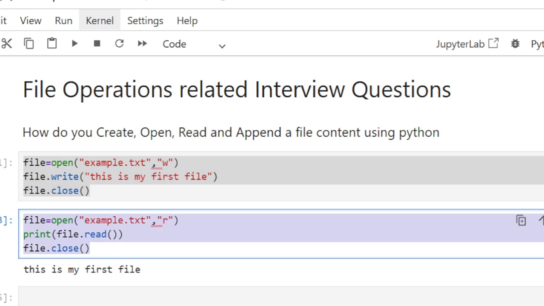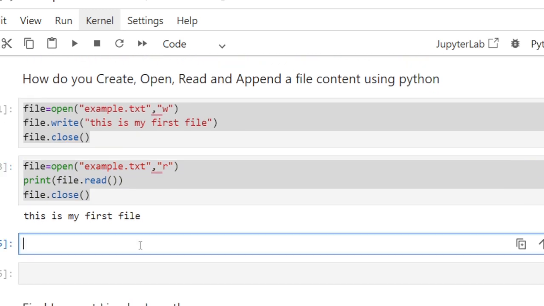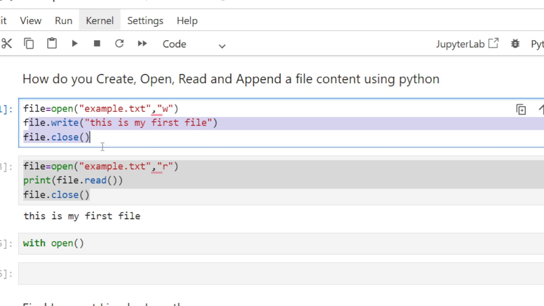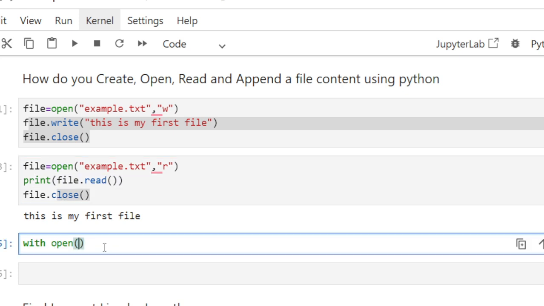This is one method, but there is another method that is preferred and normally used in companies or in the actual production environment. That is, you need to use with open. What happens when you use this method is you don't need to close the file. For example, when you are creating the file, you write it and then you need to close it. And if you are opening the file and reading the content, then you need to close it. But with open, you don't need to close it. Once it is done with the task, it will automatically close it.